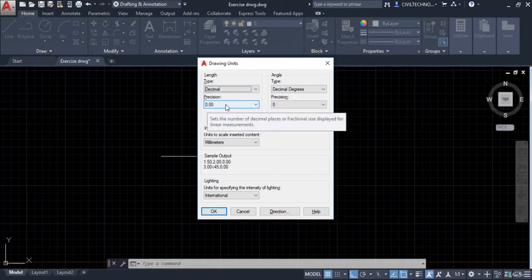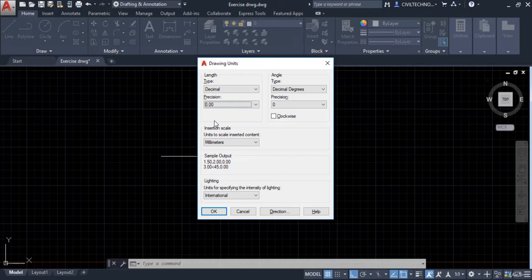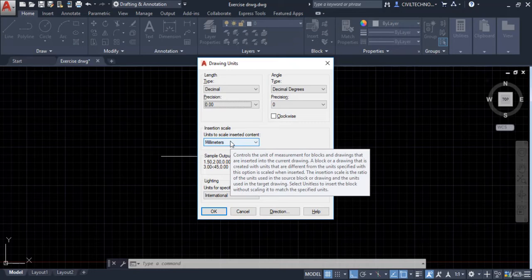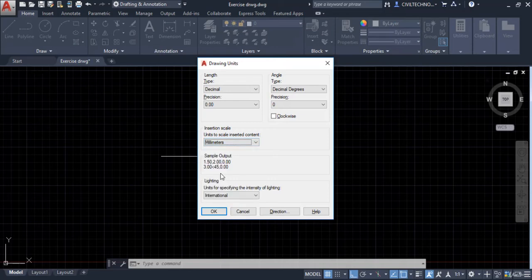The second thing here is precision. For decimal places we have to select after the point: 1 decimal place, 2, 3. I will select 2, for example. Now the next thing is insertion scale: in which unit you want to work, or what will be the drawing unit. If I want to work in millimeter, I will select millimeter. If I want to work in centimeter, I will select centimeter. And the same for meters or kilometers. Whichever unit I select will be the drawing unit. As I want to work in millimeters, I will select millimeter.